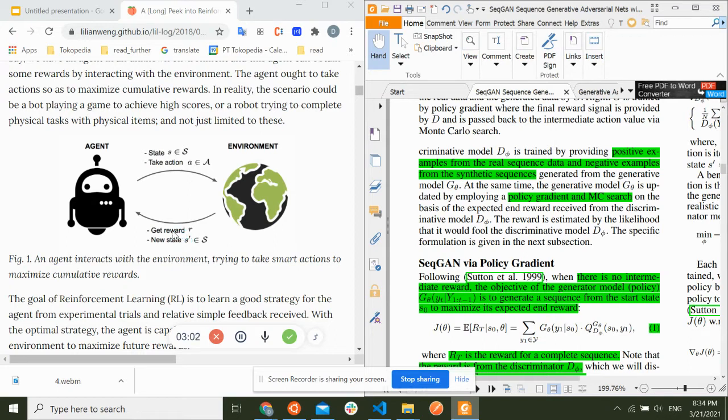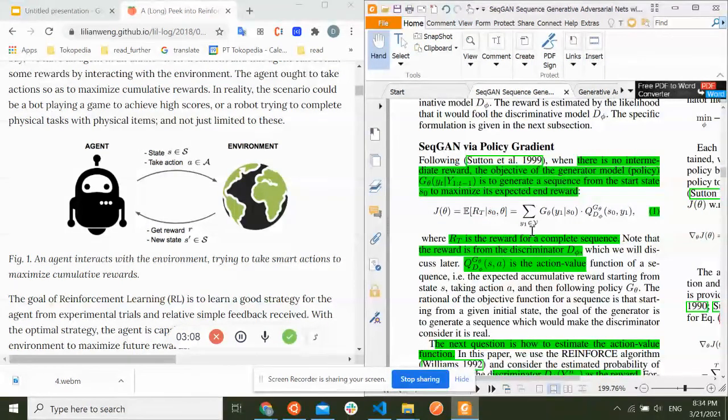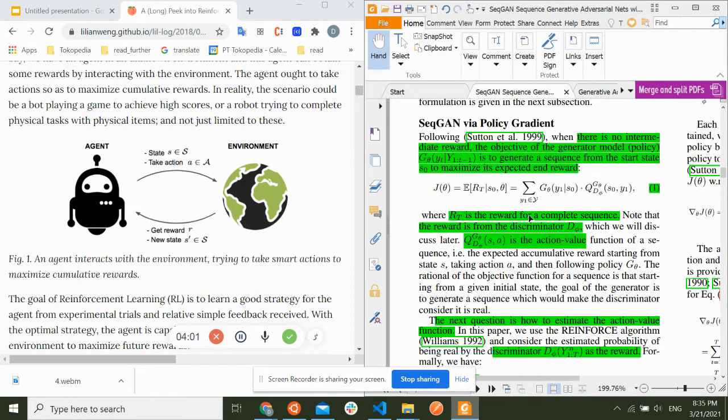So now we already have the state, action, and new state. Next, let's look at how we define reward R in sequence GAN. The paper mentioned that there's no intermediate reward. The objective of the generative model, G_theta(y_t | y_1 to y_{t-1}), is to generate a sequence from the start state S_0 to maximize its expected end reward. If we use R_T to denote the reward for a complete sequence, the expected end reward is the expectation over R_T given the start state S_0 and theta, which is the parameter for the generative model.